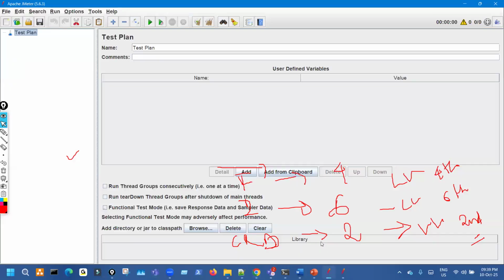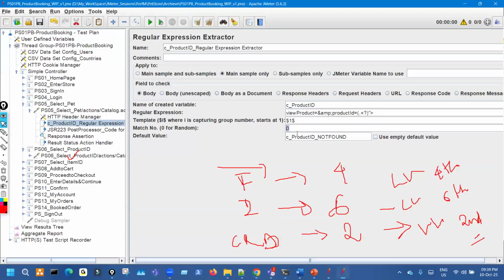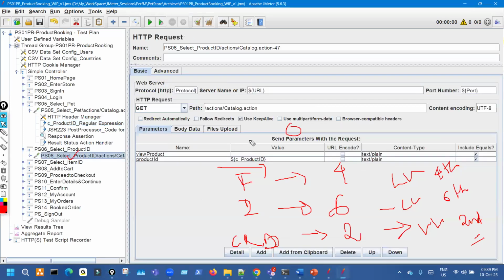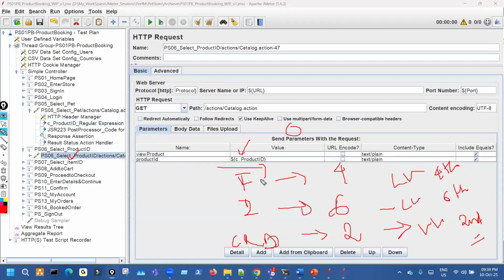What will we do here? What will we give here so that the last selection goes? Let us say if anyone chooses fish, his last selection should go as the 4th value. If anyone chooses dog, then for him the product ID of the last dog should go.